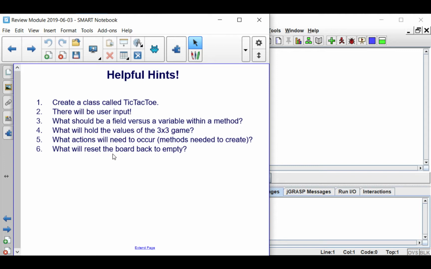And we have some helpful hints. The first helpful hint is to create a class called tic-tac-toe, which makes sense. That's a very good name to give this class. Hint number 2 is there will be user input. So like we said, we definitely need to accept the numbers that people type for where they want the row and the column placement of their X or their O.